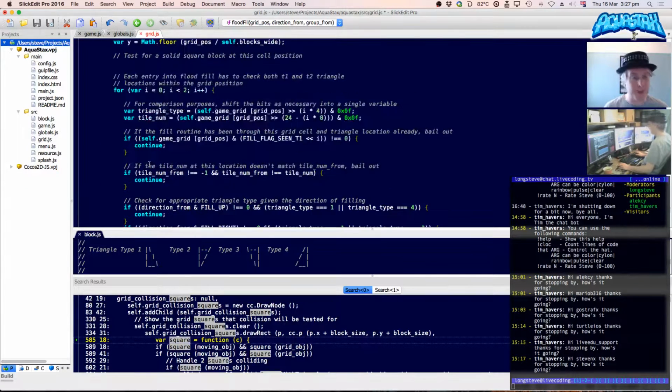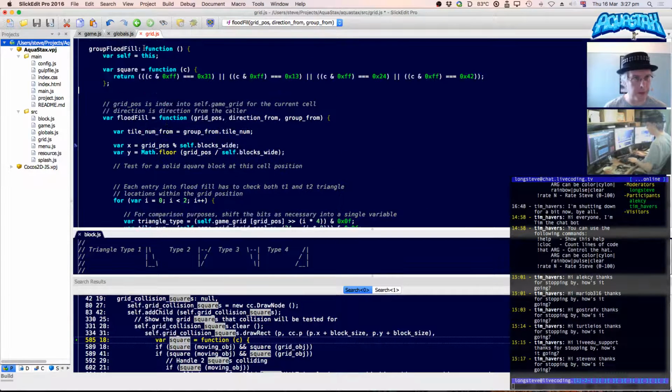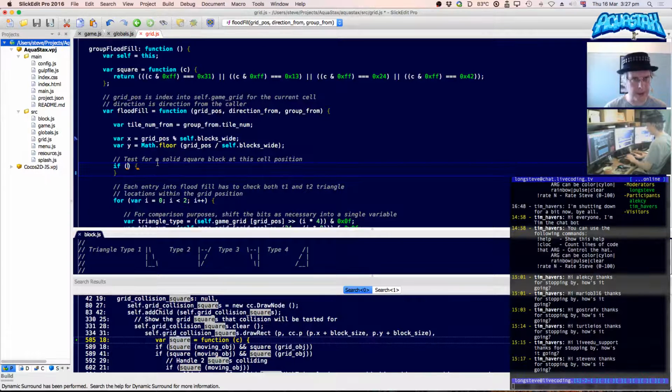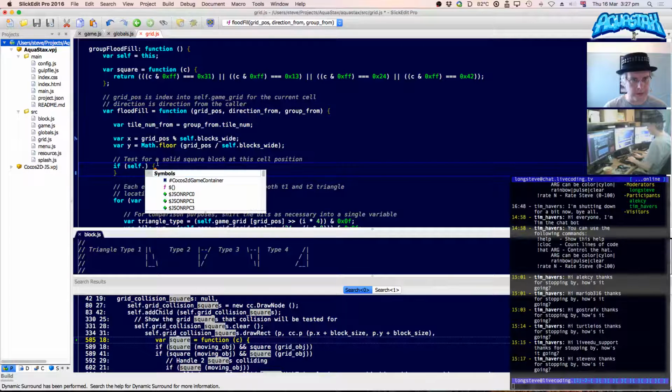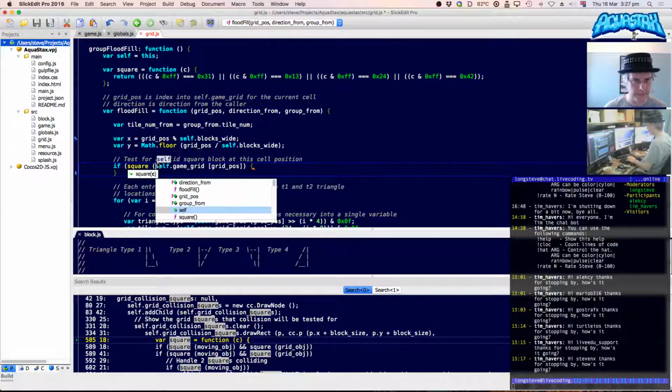Haven't used my catchphrase for a little bit actually. Definitely do that again. So that fill, I don't suppose it matters too much where I put it. Let's put it up there. Bar square. Okay, so if self.gameGrid grid pause square.